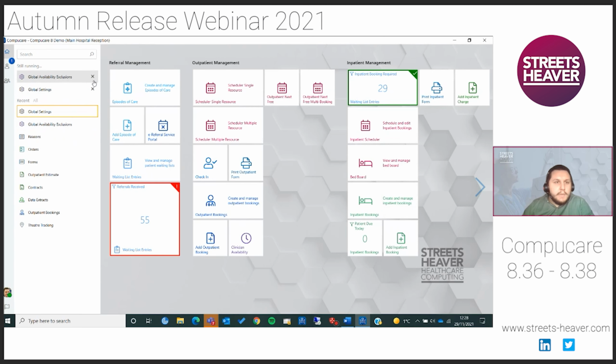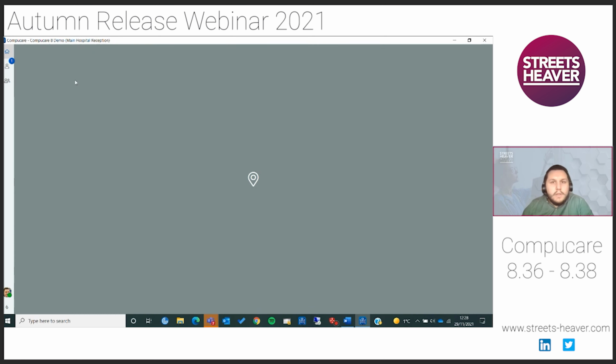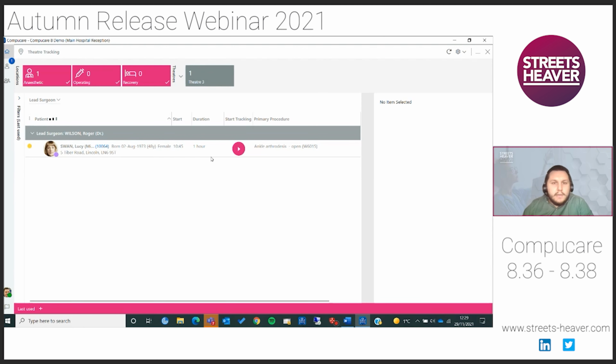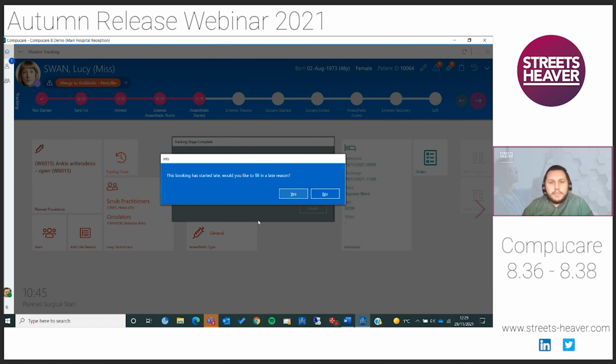and just close off a few of these apps. So if I go into theatre tracking now, I have already got a patient loaded up in here. So if we just go into their theatre tracking, you can see that this surgical start was supposed to be at 10:45. Obviously we're at 12:30 now, so this is running slightly late for a theatre booking. And if we just run through, and we're just going to get to that trigger point that we set up in the global settings there. So if you can remember, it was the anaesthetic started, that was when we were going to class the booking as late. You can see it's just going to pop up with this warning box for users. So it's saying that it has started late.